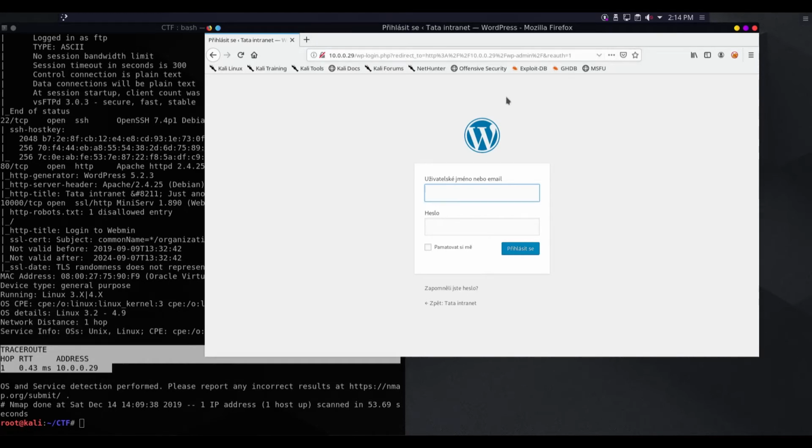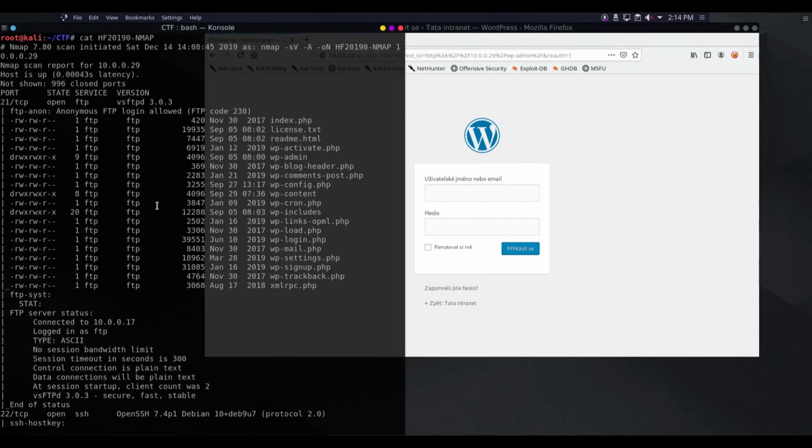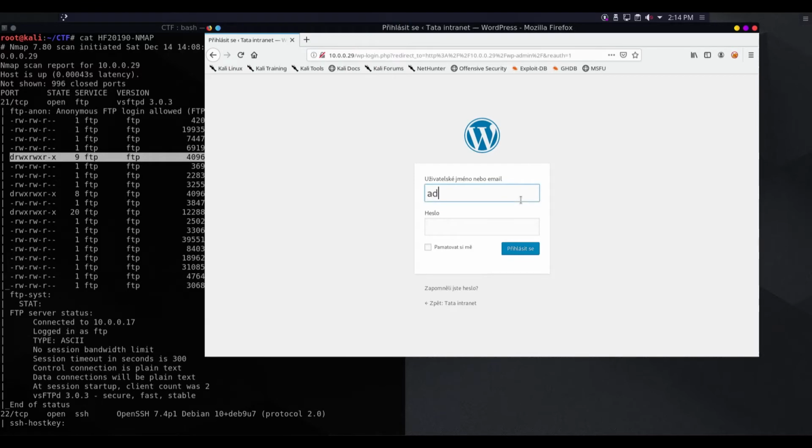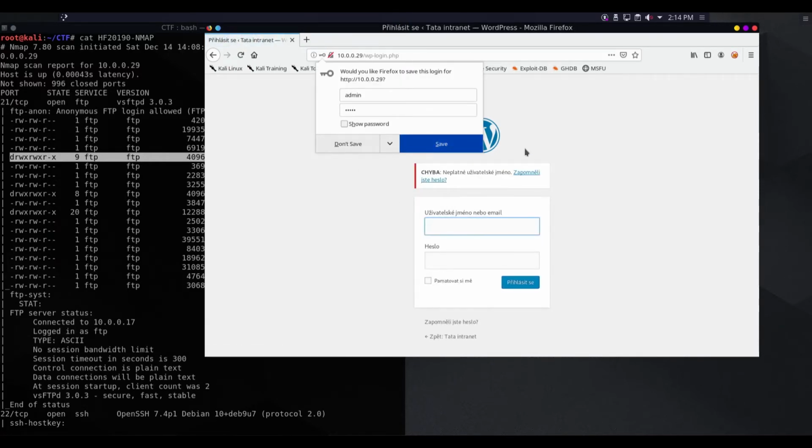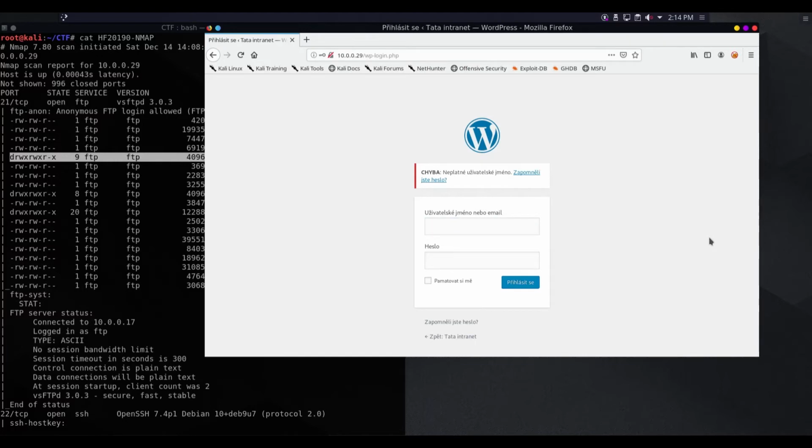And how did I know that? I just knew that because we had this directory over here of wp-admin, and we can do something like try admin. Okay, so what we're looking at right now is that we have access to the admin page. We don't know what the login here is.